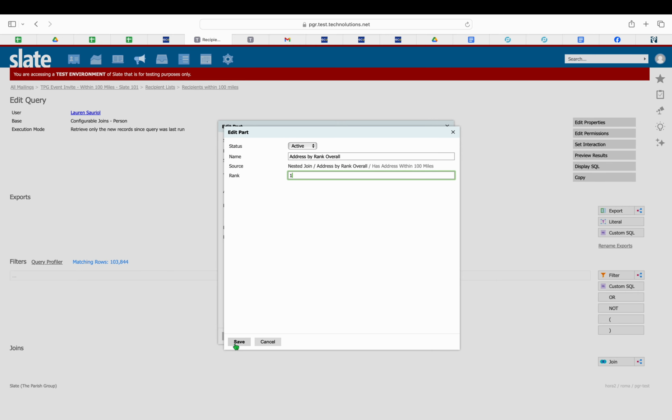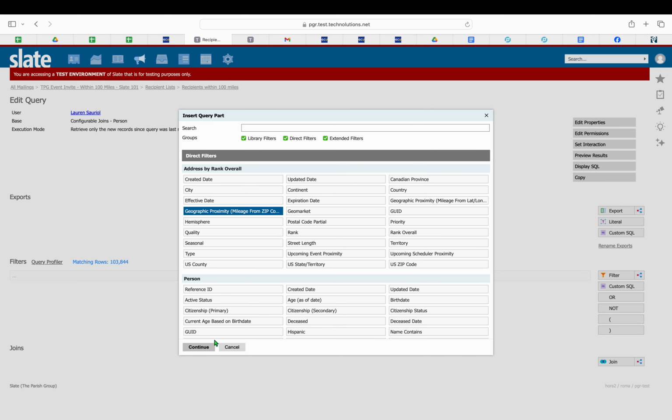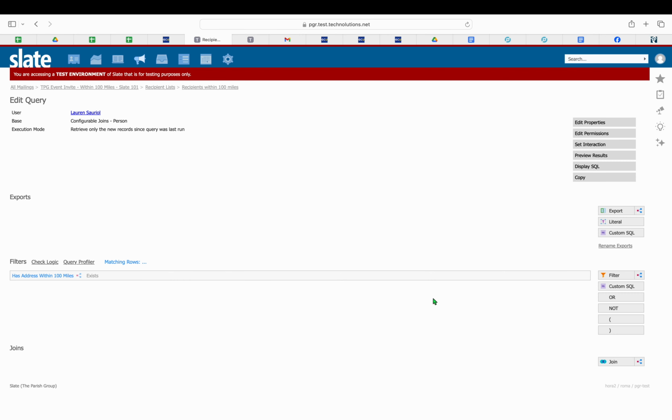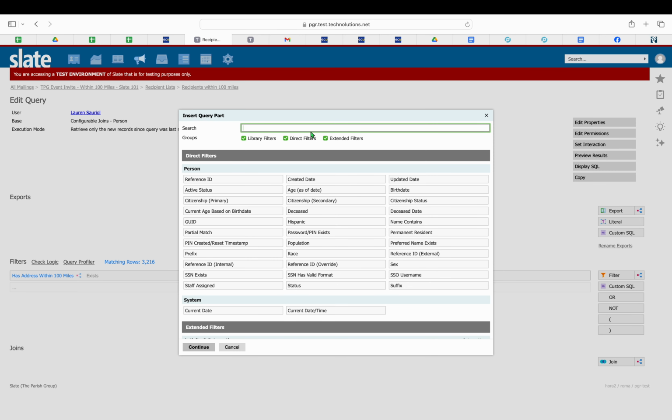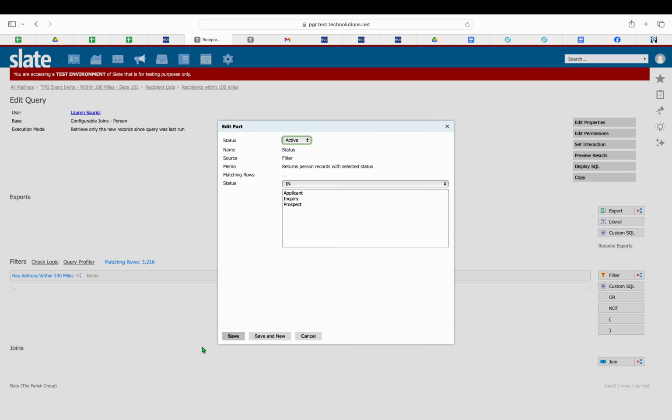We're going to join to address by rank overall, and then we're going to filter by geographic proximity. We want to make sure that we're pulling the one that says mileage from zip code. I will type in TPG's zip code, and we'll do within 100 miles. I only want to send this to prospects, so we're going to pull a filter on status, and I will select prospects.